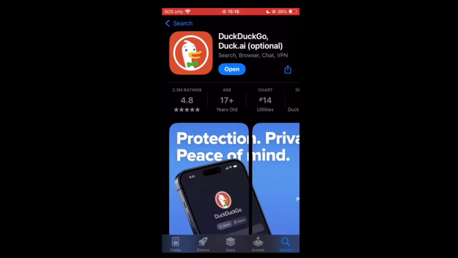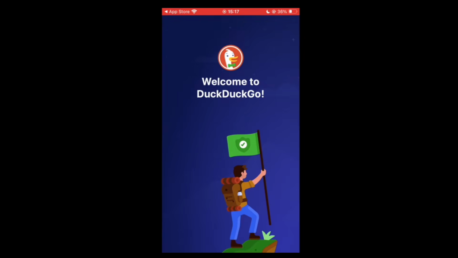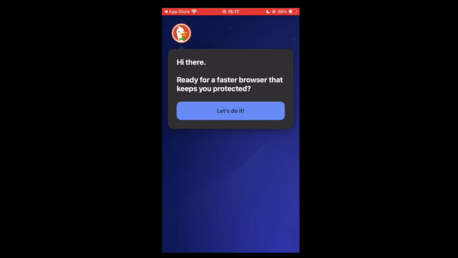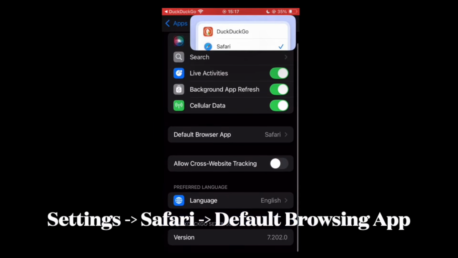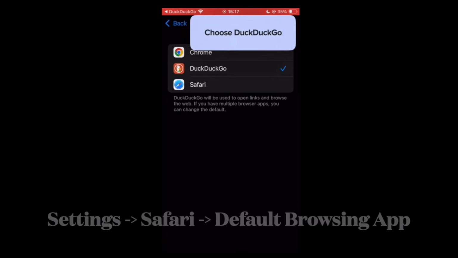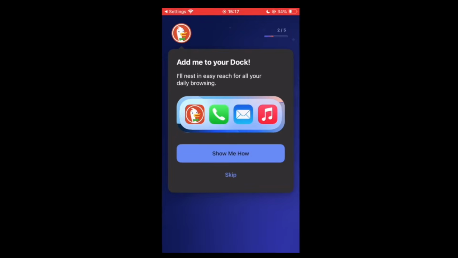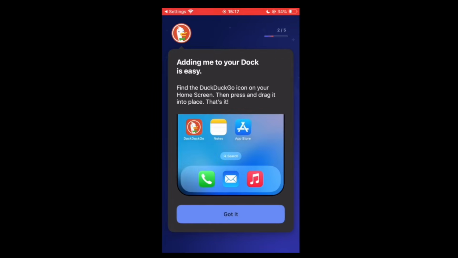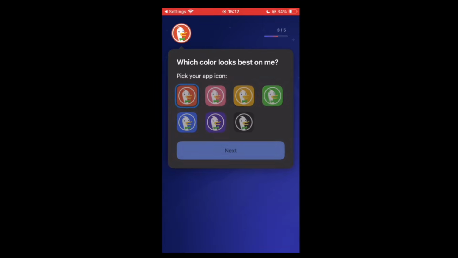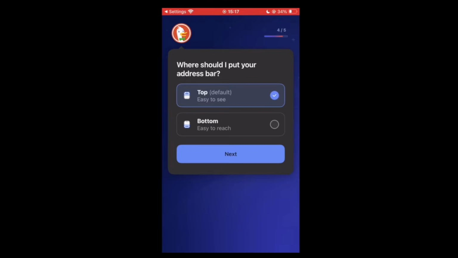So when you install the app, it takes you through this welcome screen and guides you through setting up the settings. So you just click on choose your browser when you see this. And then it's going to pop you into your settings and show you what to click. You just click default browser app and now you change it over to DuckDuckGo. And then it also guides you through putting DuckDuckGo in your dock. I'll do that later in this video just so I can skip ahead to the important part. Then a few more settings for you to configure.